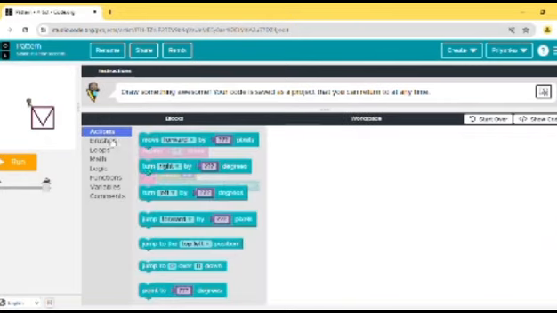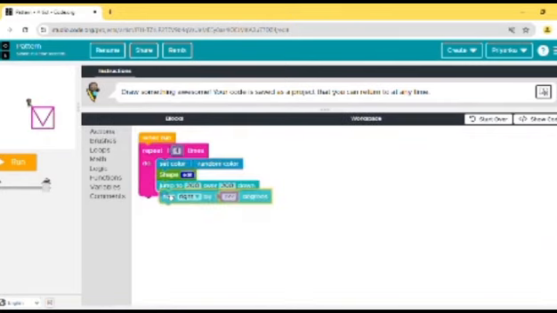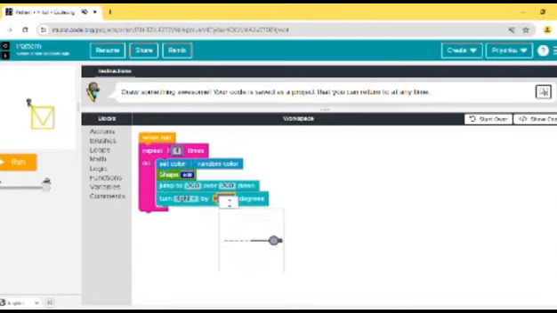from 200 coordinate to 200 x and y coordinates, and then finally I am taking a block turned right by 90 degrees. Why 90 degrees? Because there is a square which I will be creating, and square will have 4 sides each of 90 degrees.